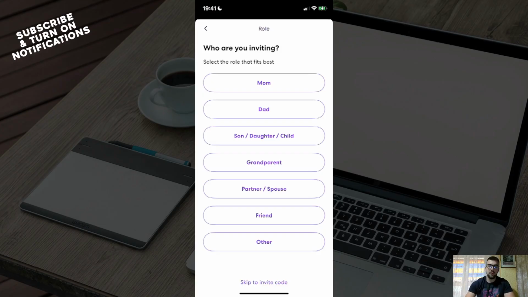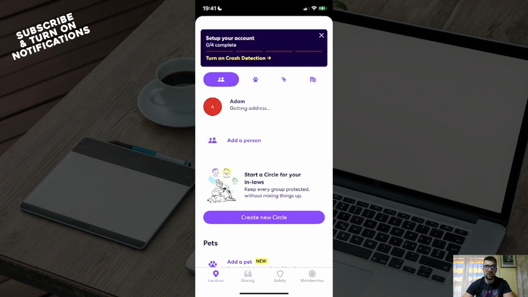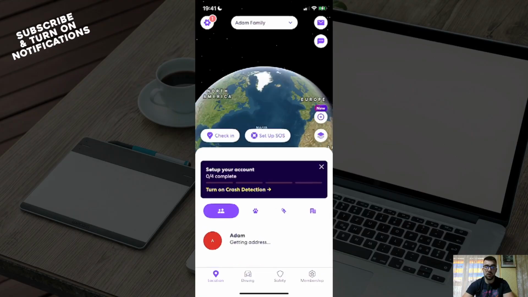And from that point, you can share an invite code with that person, and then they can join your circle. Just make sure to send them that code, and you can choose the family member to send that unique invite code. And for them, they need to open the app, sign up, and type in or accept the invite code within 72 hours before it expires, or it may say something different. So in this case, it said it's going to be live for 7 days.